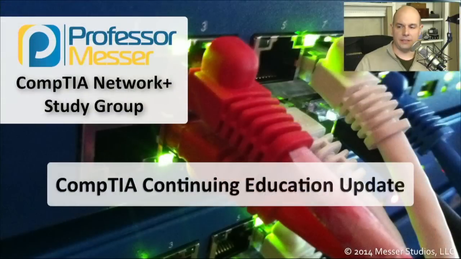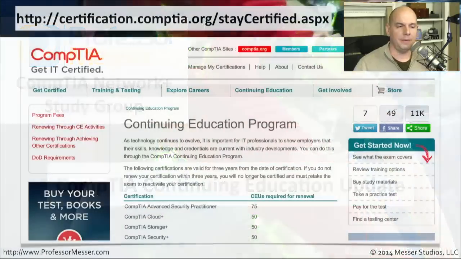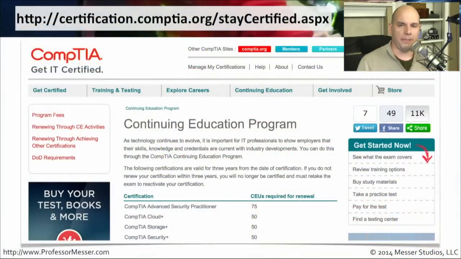Let's look at a question that came in last month that I think I kind of answered, but I found out more information in the meantime. It deals specifically with renewing. When you get your CompTIA exam, let's say you pass your Network Plus certification exam, it's good for 3 years. And at the end of 3 years, it expires. So it's only good for a certain amount of time.